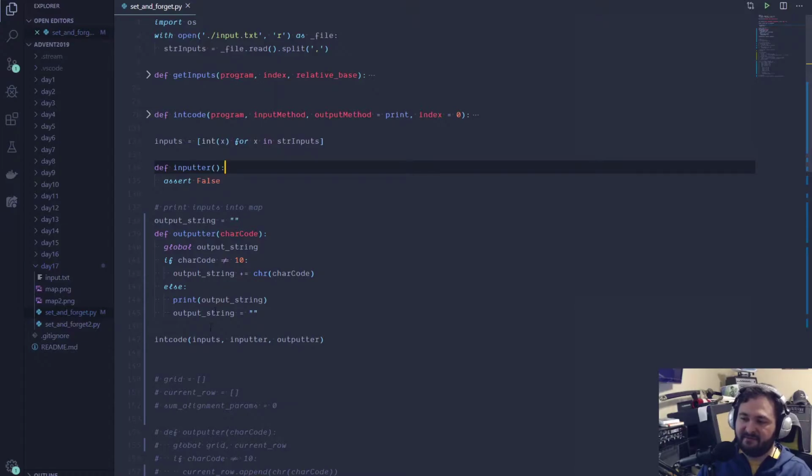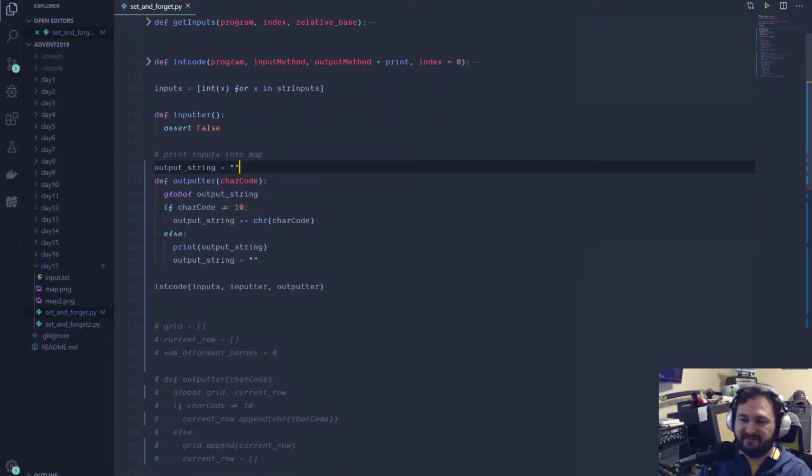Otherwise, I've got a little outputter function that's just going to visualize this for us. What this does is there's just a string, and basically I'm going to look for new line characters. So every time they throw us a new line, I'm going to print the current string. You don't have to do it like this. You could have just gotten one giant string. I guess really you're not worried about when int code finishes. It's just going to print the strings until it stops running.